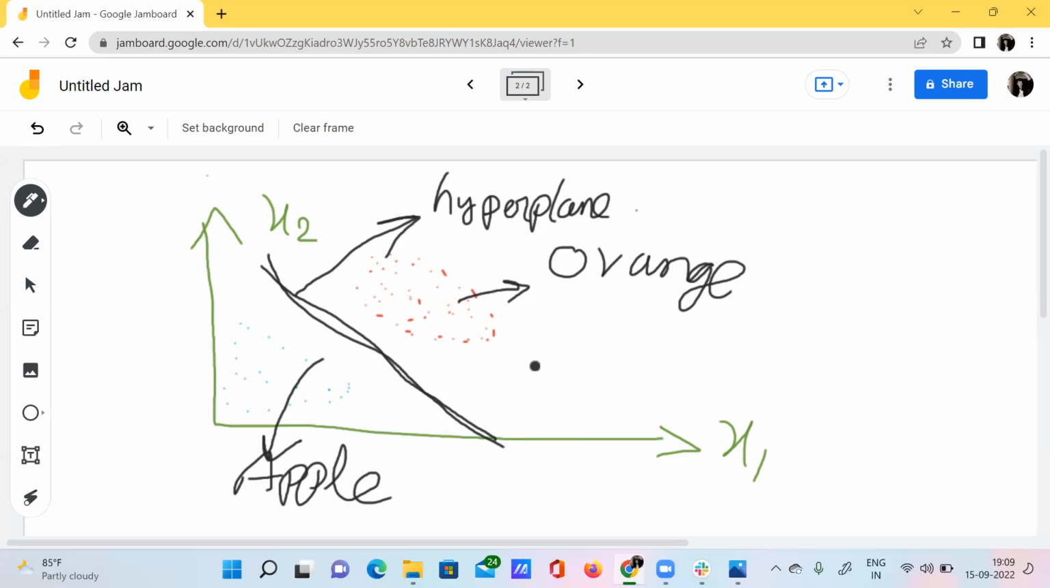So what is the meaning of the hyperplane? A hyperplane is used to categorize, it is used to divide. For example, if we have a p-dimensional space. Why am I writing this term p-dimensional space? Because here we have two dimensions, that is x1 and x2. But I am saying p-dimensional space, which is a generalized form, right?